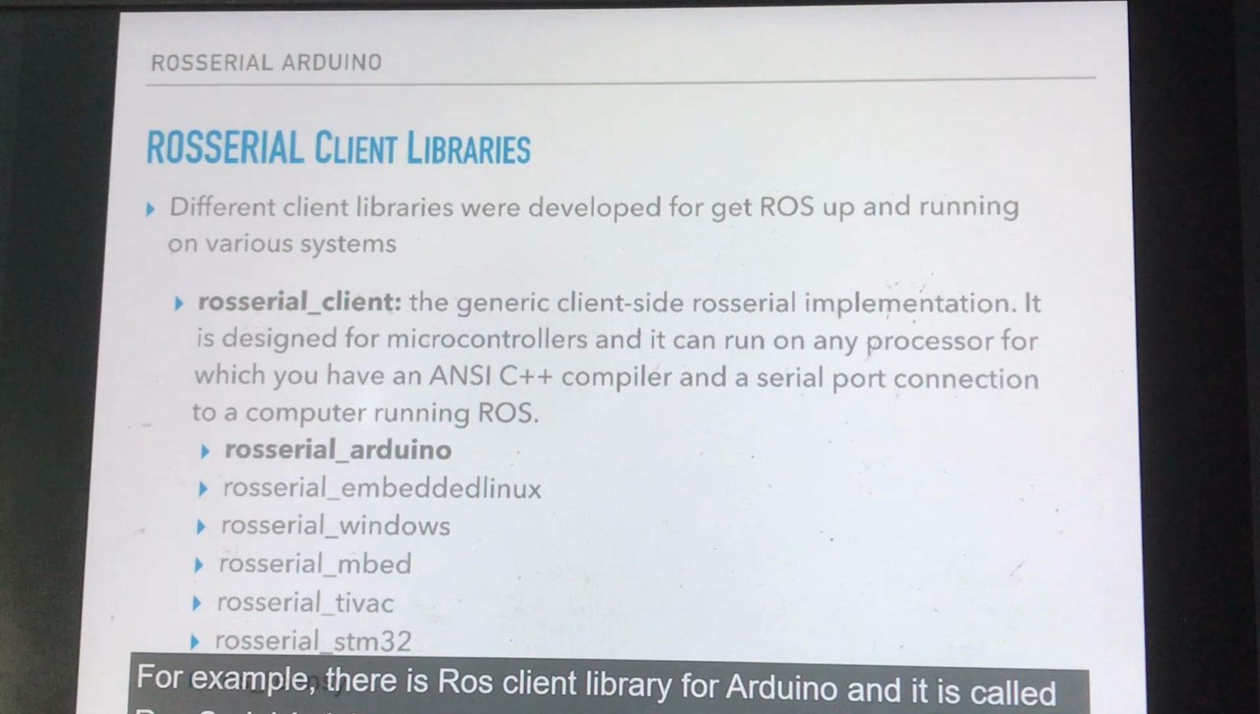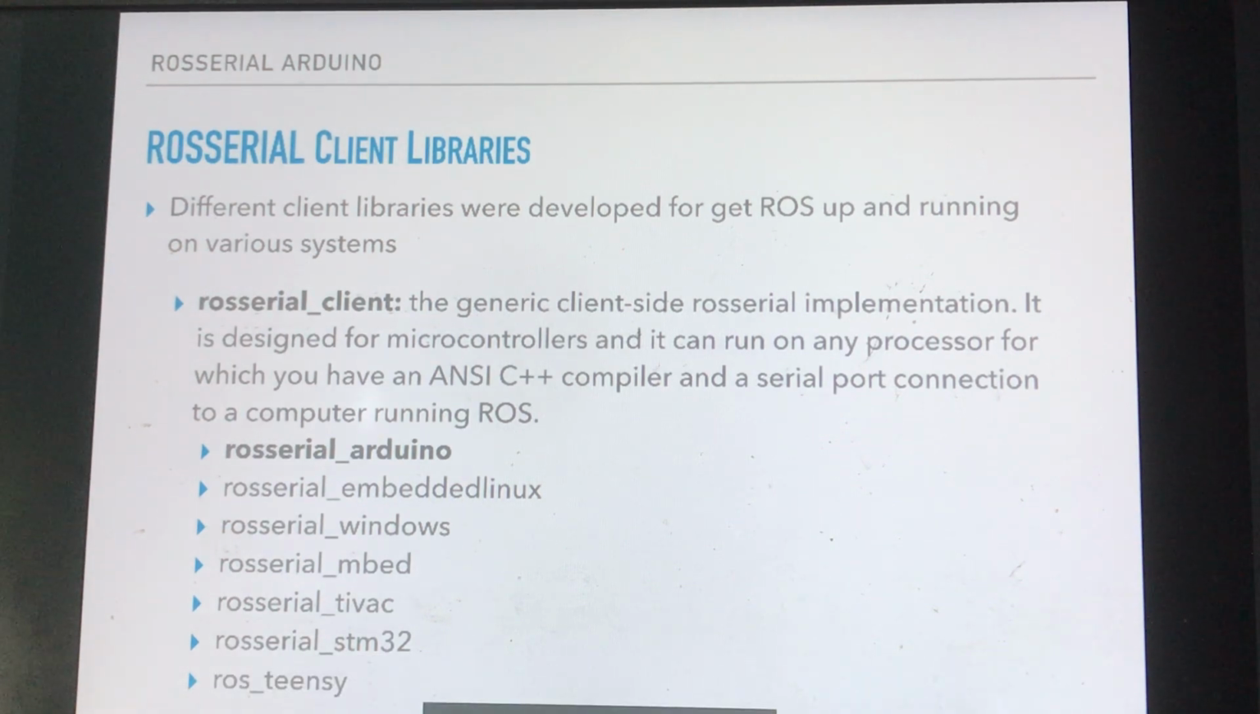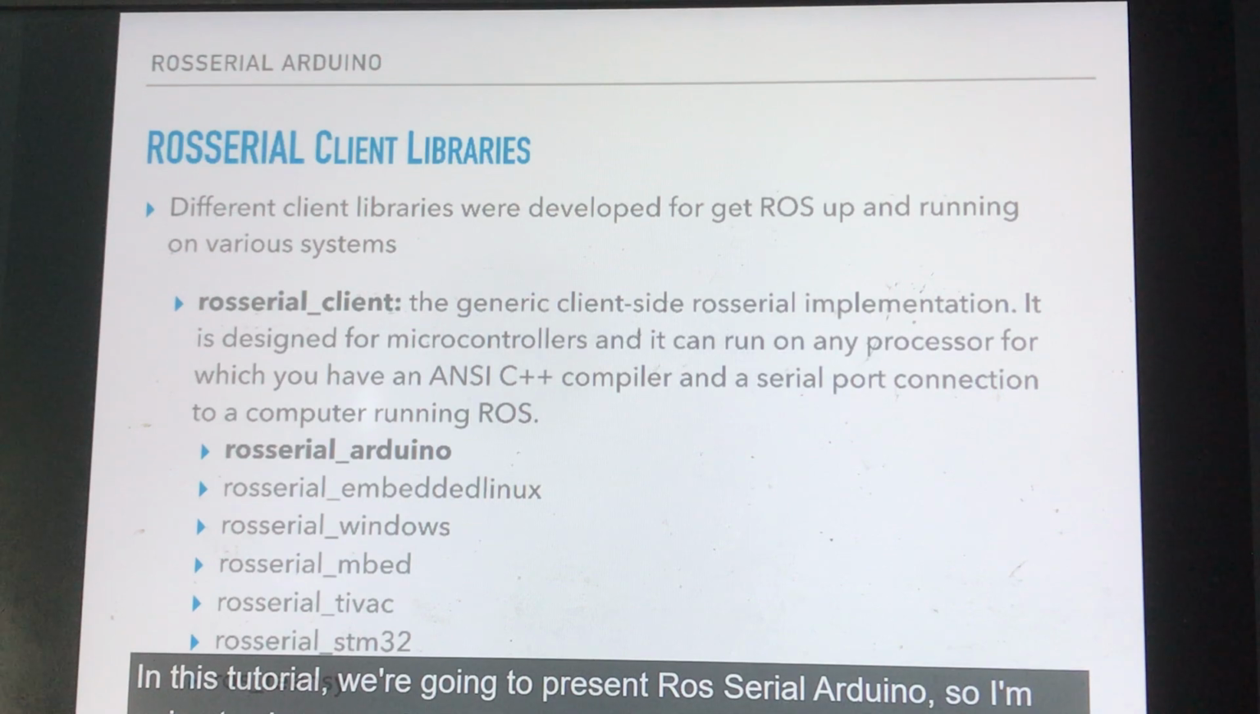For example, there is ROS serial client library for Arduino, and it is called ROS serial Arduino. There is ROS serial for embedded Linux. There is ROS serial also for Windows platforms, for Embed, TiVac, STM32, and Teensy. So these are the main embedded system platforms that have their proper ROS serial client libraries. In this tutorial, we're going to present ROS serial Arduino.